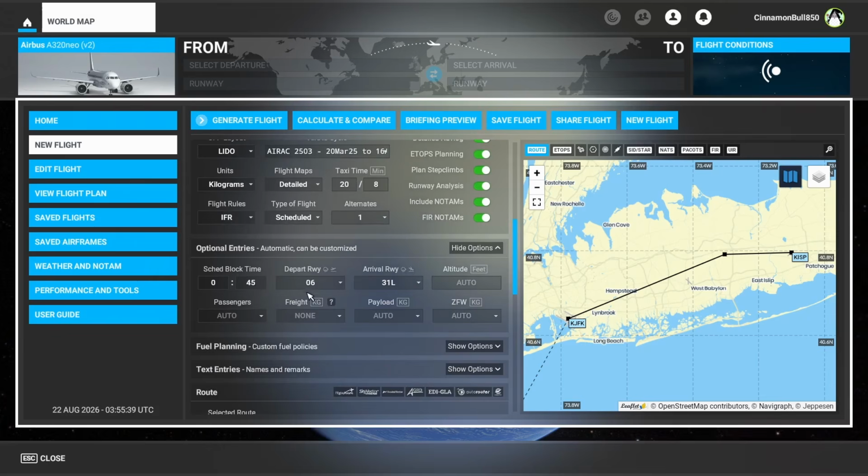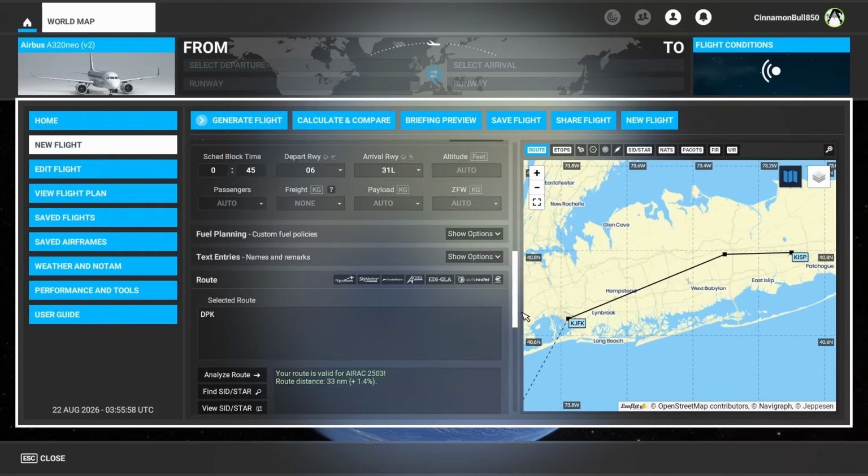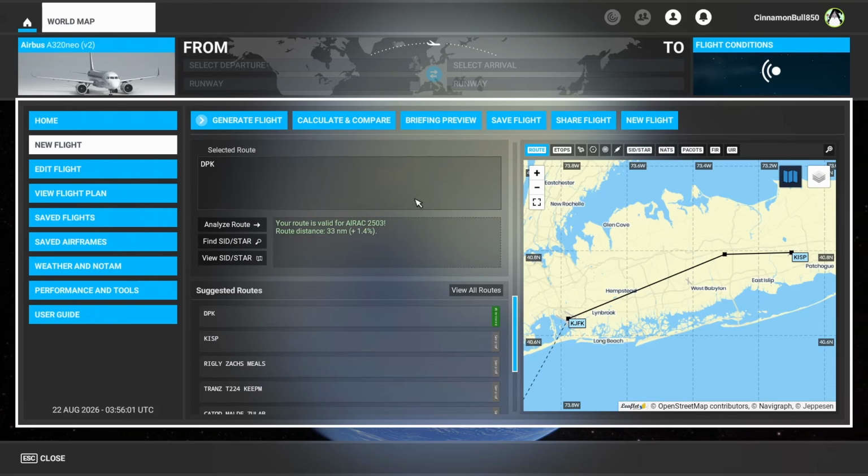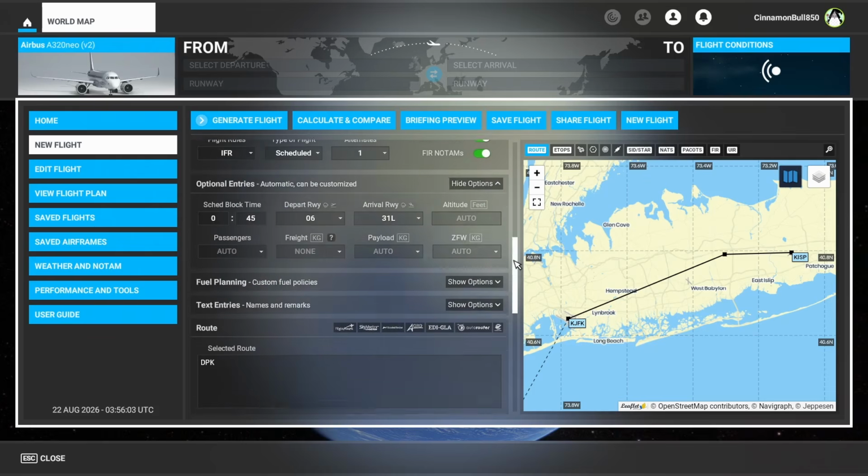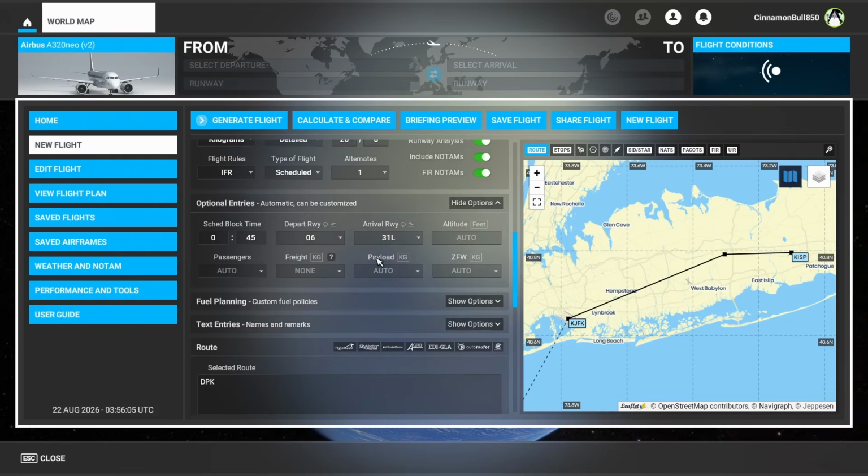As mentioned, the departure runway is 6 and the arrival runway is 31L, which means we are going to depart from runway 6 in KISP, which is Long Island, and we are going to land on 31L at KJFK. Okay, it is always a good habit to understand the airport that you are going to depart from, and also where you are going to land, to reach the gates correctly. So let's keep this as it is.